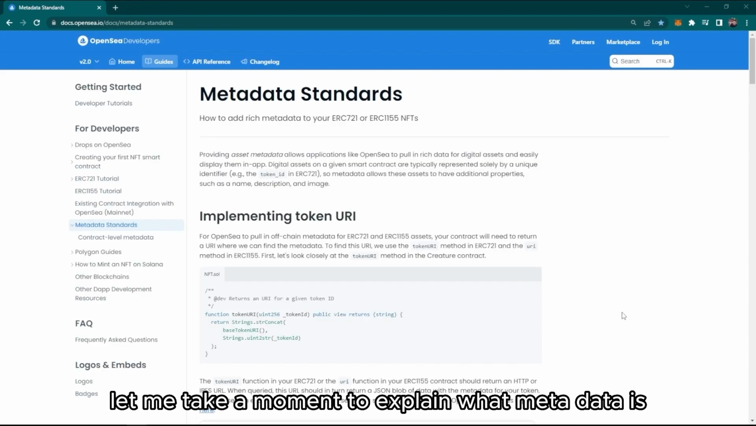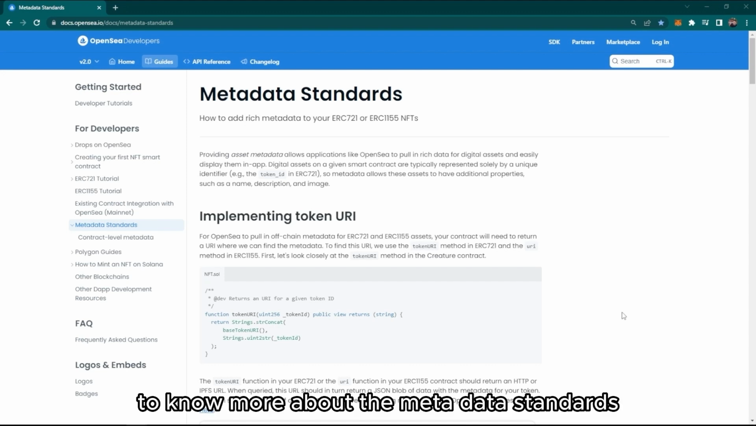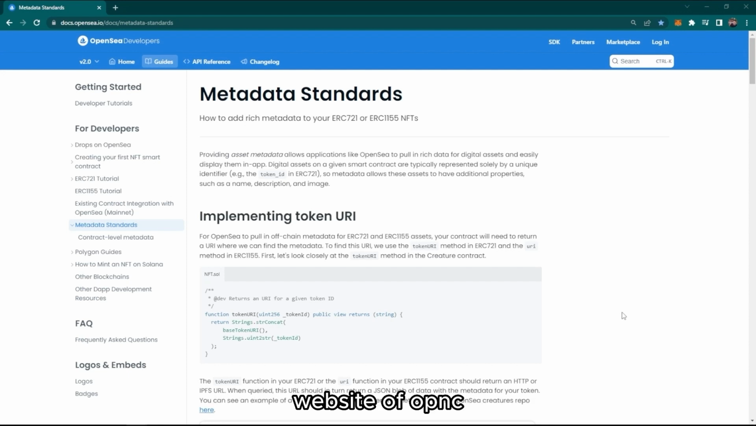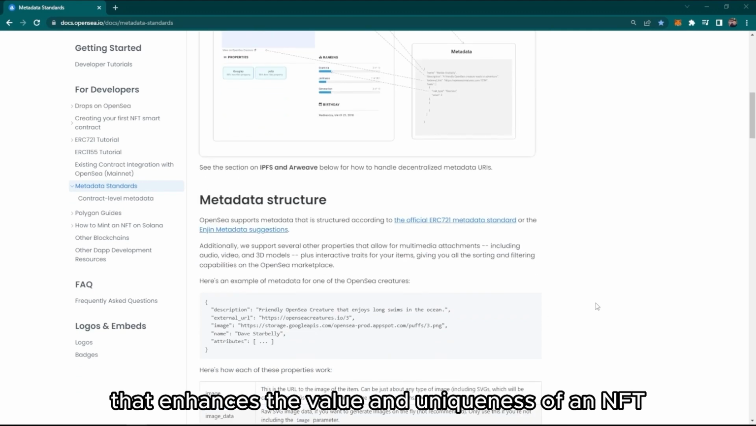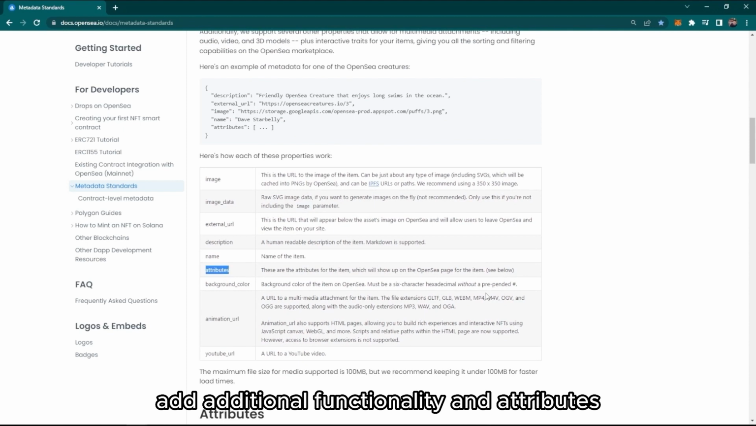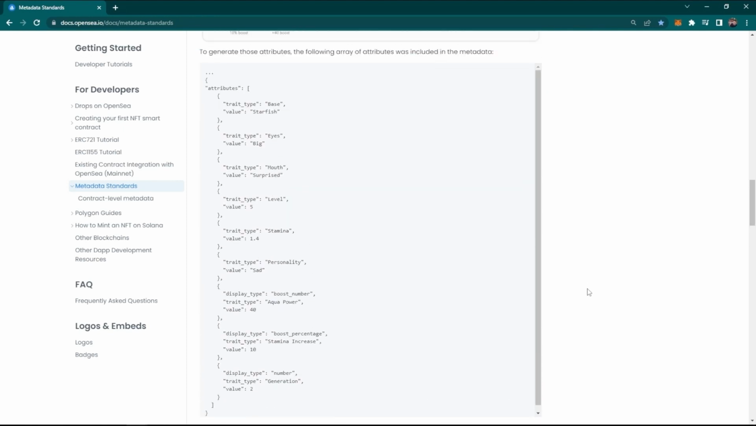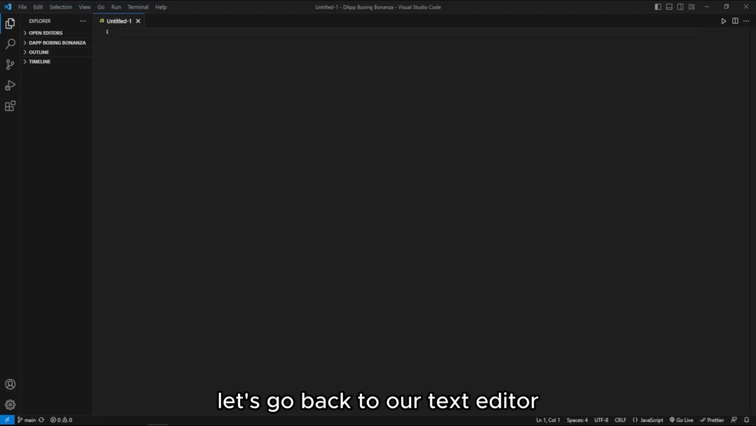But before we proceed, let me take a moment to explain what metadata is and why it's important in the context of NFTs. To know more about the metadata standards, properties, and attributes, you can visit the metadata documentation website of OpenSea. Metadata acts as a digital footprint that enhances the value and uniqueness of an NFT. It can also be used to add additional functionality and attributes to make NFTs more interactive, dynamic, and suitable for gaming purposes.